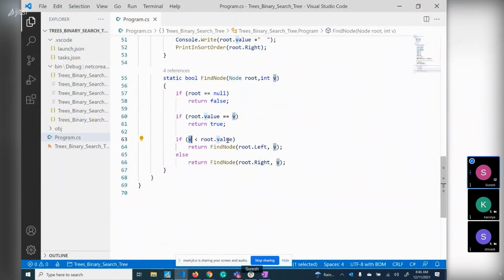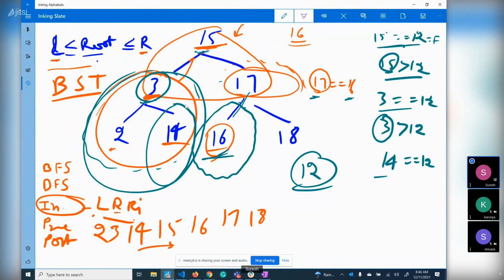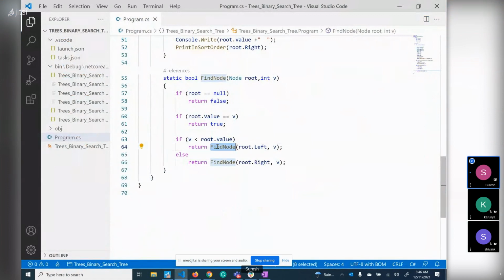If the value is less than the value of the root, find the node in root.left. Now we are changing root. Basically, you start finding the element 9 in root.left. We are calling the same method. This is recursive. As I said, starting from trees, we will use recursive functions and recursive logic a lot.